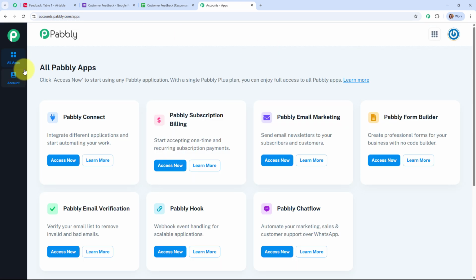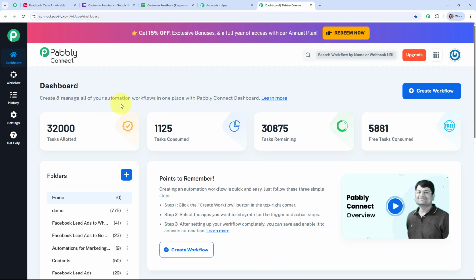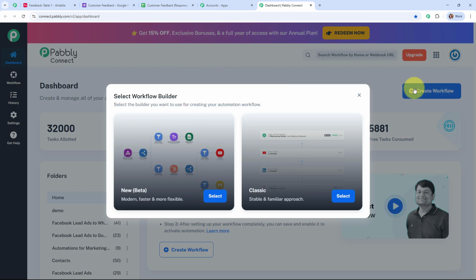Now after signing in, you can see the All Pabbly Apps window where you can see all the applications of Pabbly. To integrate my applications, I'm going to use Pabbly Connect. Now this is the dashboard of Pabbly Connect, and to build my connection, I need to create a workflow first. For that, I'm going to click on the create workflow button given at the top right corner.